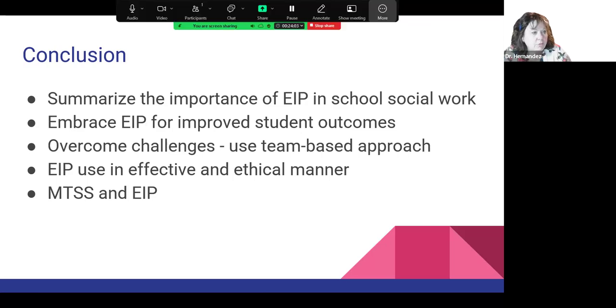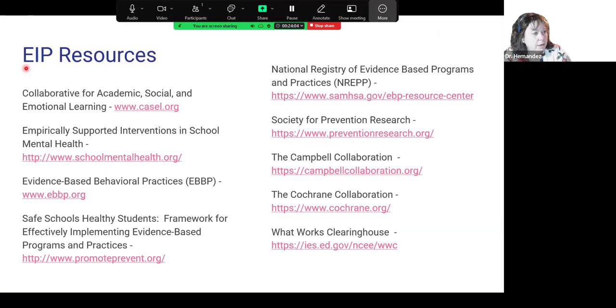And then I have some really cool resources in here that you can work with. So this is CASEL, the Collaborative for Academic, Social, and Emotional Learning. We've got some great stuff that's going on here. Oh, this is really good. Evidence-based behavioral practices. What Works Clearinghouse is a great one to go into to do some research to see what types of evidence-based practices you can get.